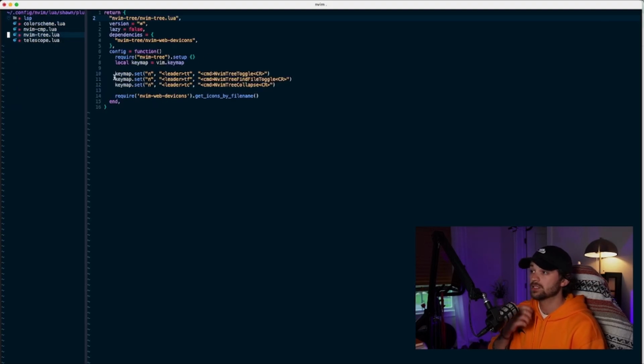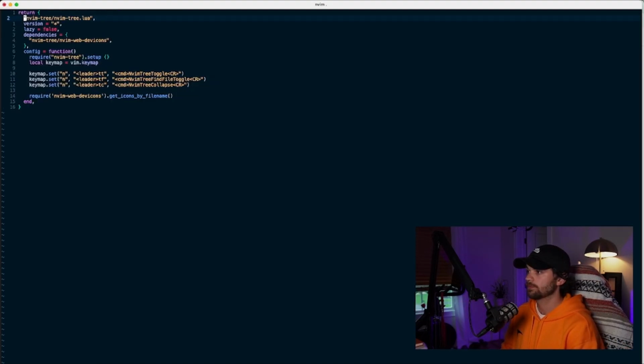And the reason for that is if we look at keymap.set tt, leader tt, this means space tt, what happens? The nvim tree toggles in. So if we go tt, cool, right? Freaking magic. Now let's quit out of this.